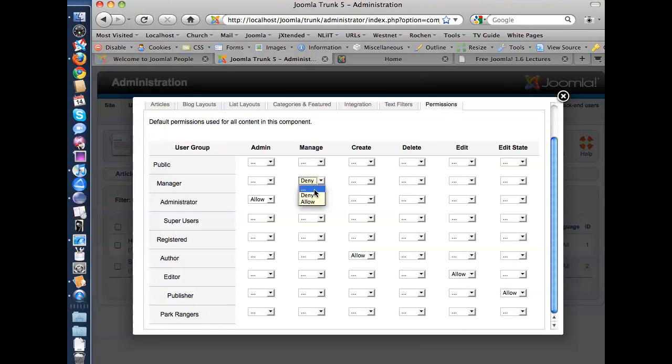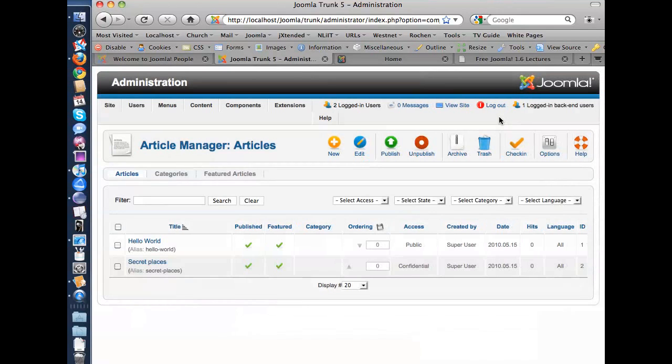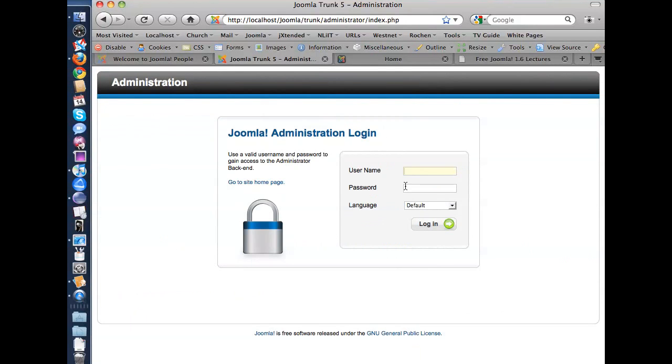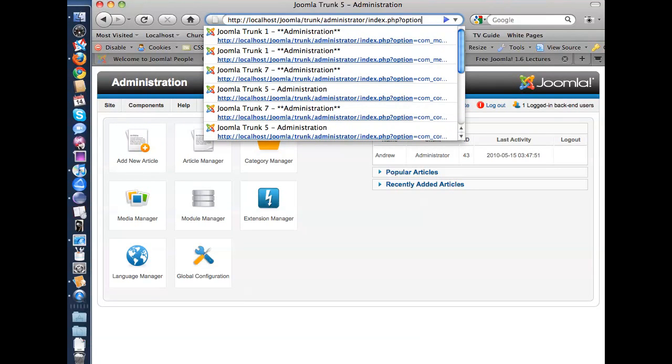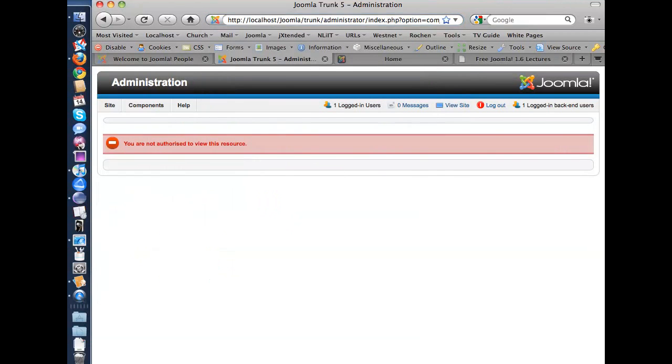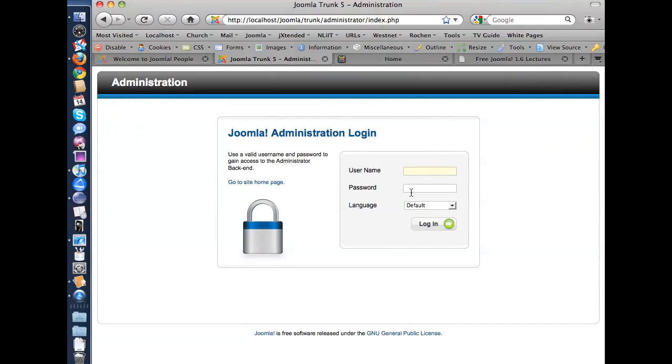Let's turn this one off. A manager can't manage this component. We'll save that. I'll log out. Log back in as me, and content's gone. I can't get to the content. In fact, if I'm sneaky and I know the URL, you're blocked out of the component altogether. Oops. So we'll log back in as my super admin.